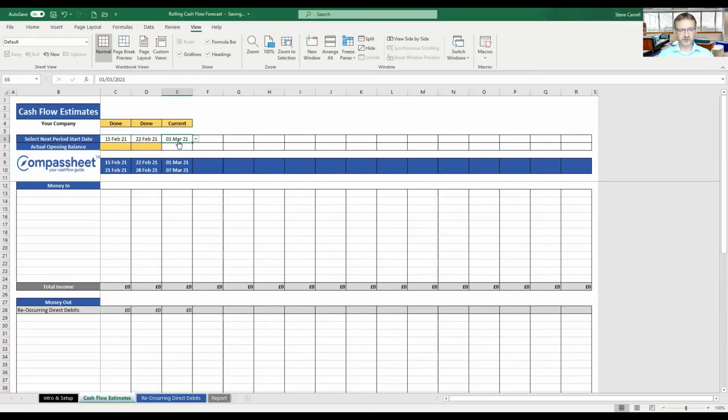I'm doing this on the 1st of March, so it's recognizing this as current. And because the 8th of March is in the future, it's looking at it as forecast. So it's picking up from the date that you're actually inputting this which is done, which is in the past, which is current, and which is forecast. And blue is always the newest or the latest date that's in there.